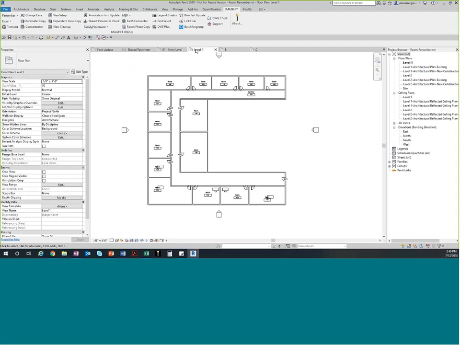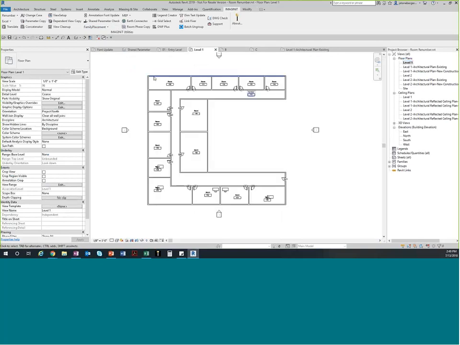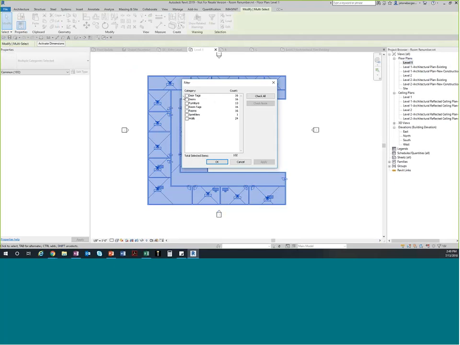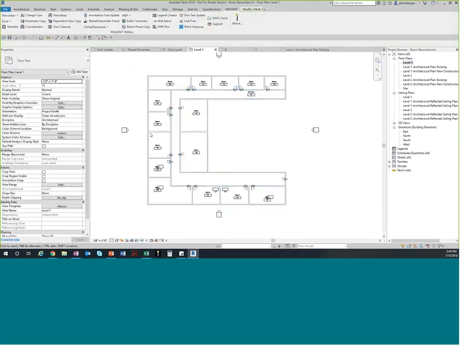This tool will allow you to go through, so let's say in this view we set up our existing floor plan. Oops, I was modeling, and my doors and walls should have actually been created on the existing phase.